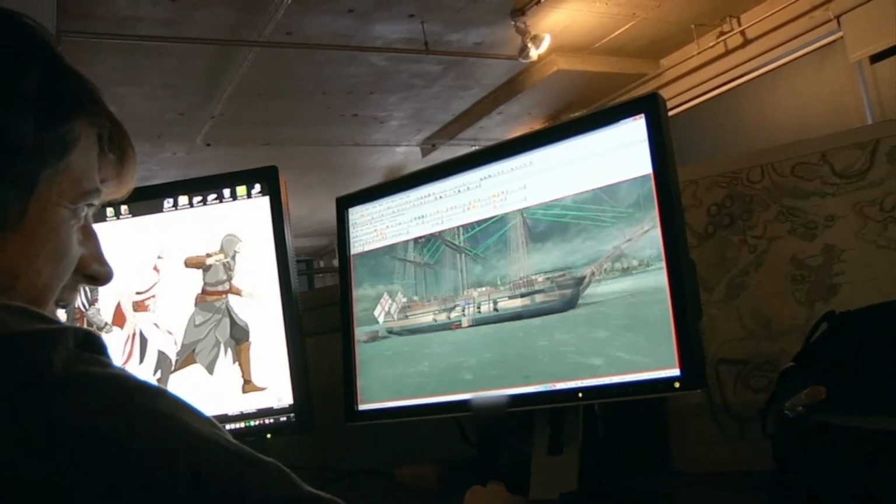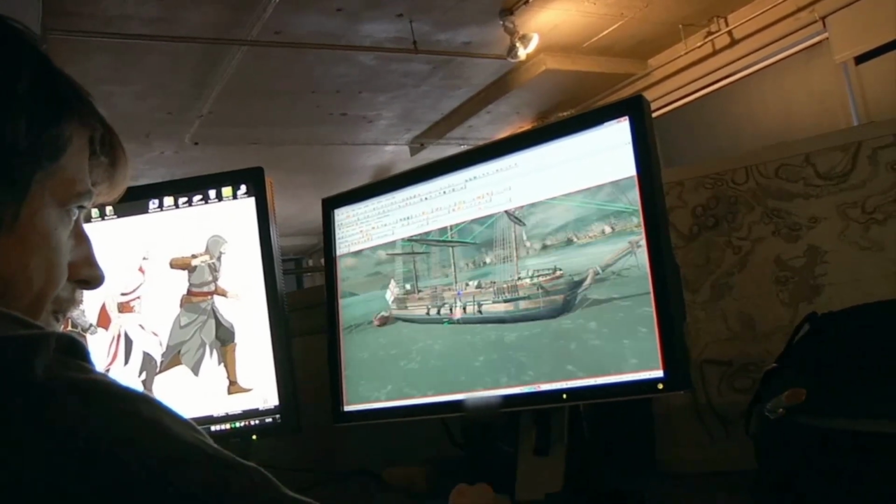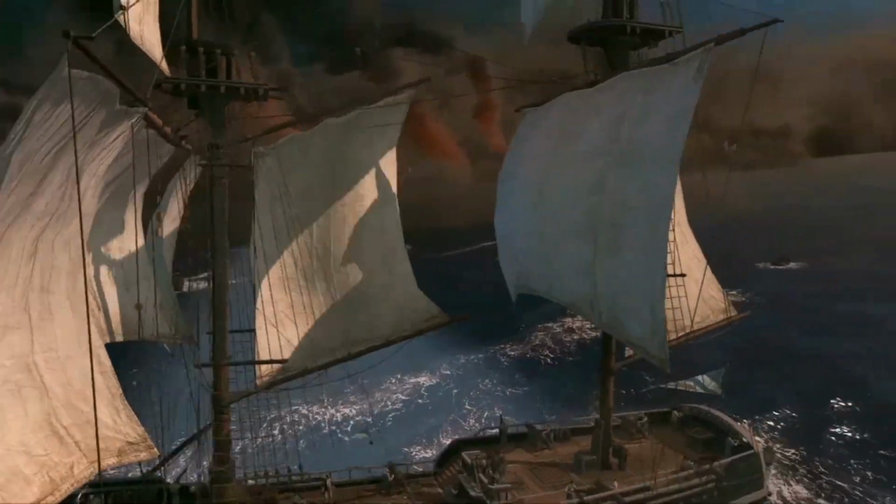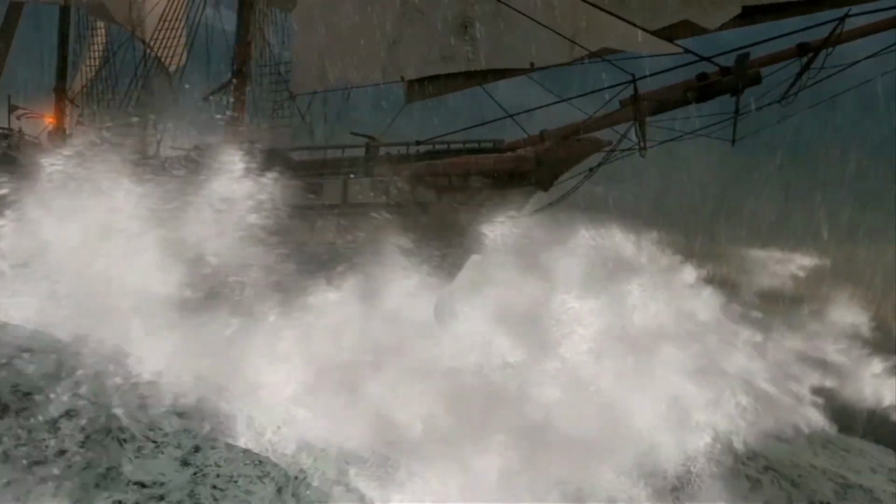We started a whole team up just to specifically focus on the naval experience. Naval combat has been a huge challenge. The technology of the wind, the water simulation has been a massive undertaking for the team. Initially, we didn't even think it was feasible because it's a big moving structure.